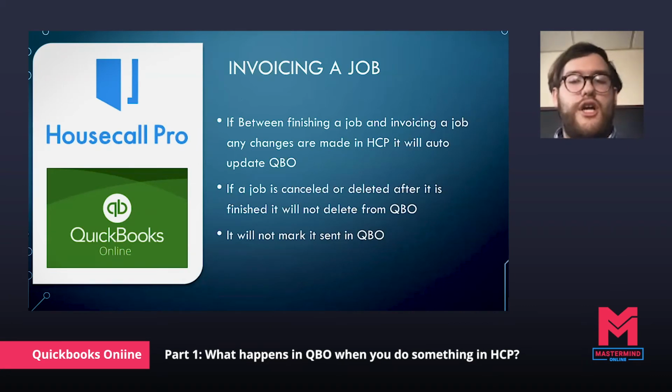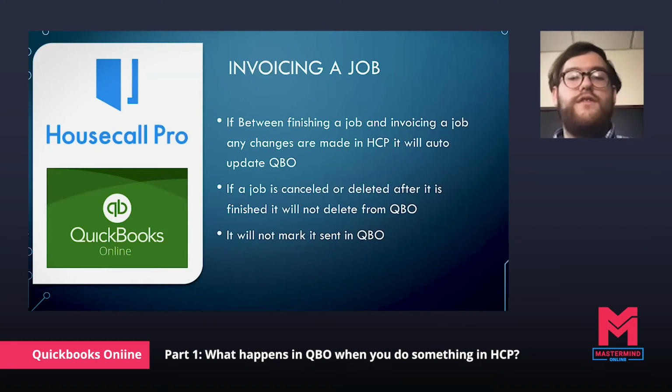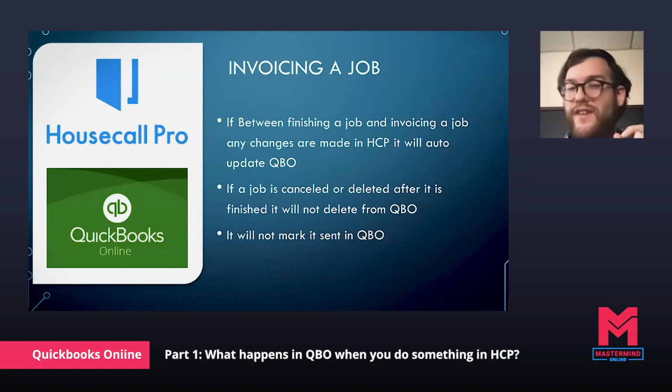If you cancel a job or you delete a job after it is finished, so you go ahead and you finish a job in Housecall Pro, and then you're like, crap, that shouldn't have been finished. So the technician went out there and they never showed up for the job, or they couldn't get into the job and they clicked finish. That's going to be in QuickBooks. And even if you delete it or cancel it in Housecall, it won't delete it from QuickBooks. So make sure that if you're canceling a job, deleting a job, and it's finished in Housecall, you also delete it from QuickBooks. Otherwise, you're not going to match up there.